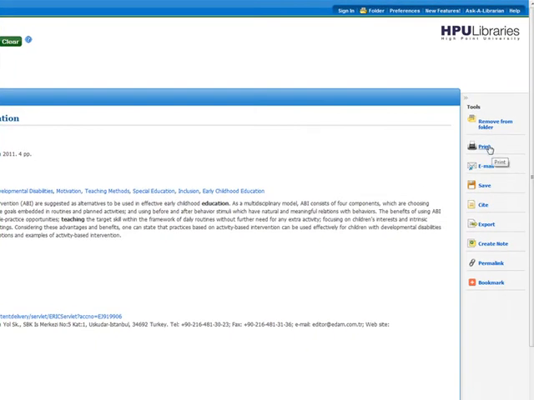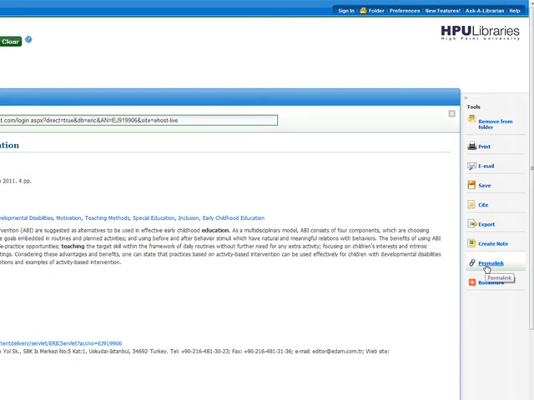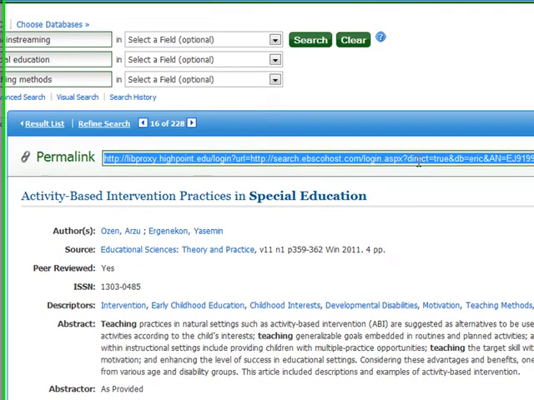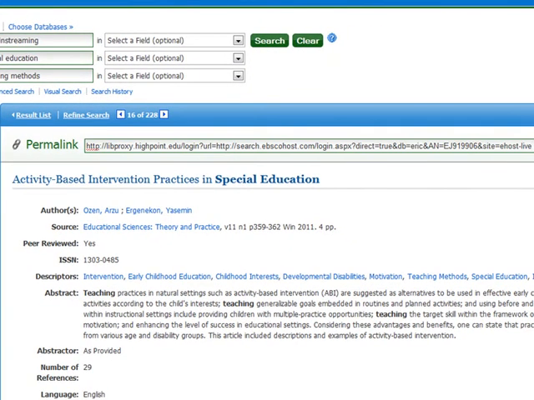You can also print the information or the article, email the article to yourself, save it, or send yourself a permalink to the article. If you send yourself a link, make sure to use this permalink. The link in the browser bar is temporary and will expire after a few days. This link will ensure you can always get back to this article.